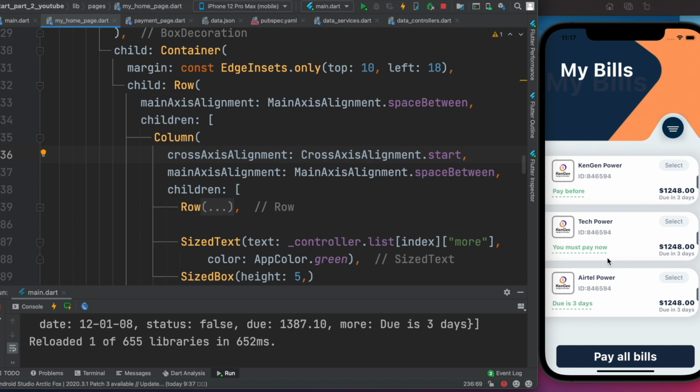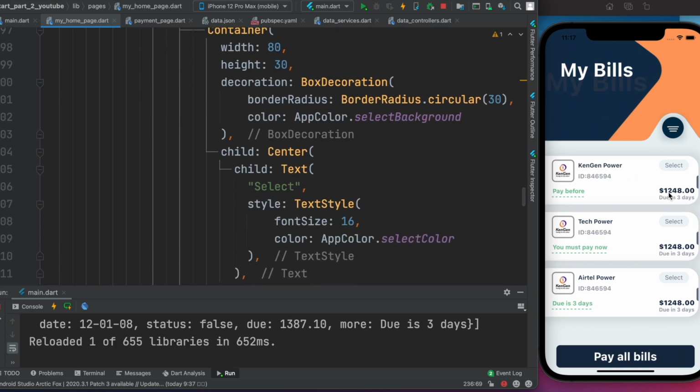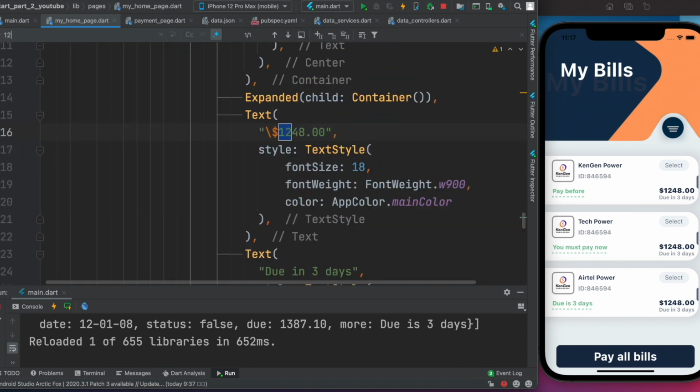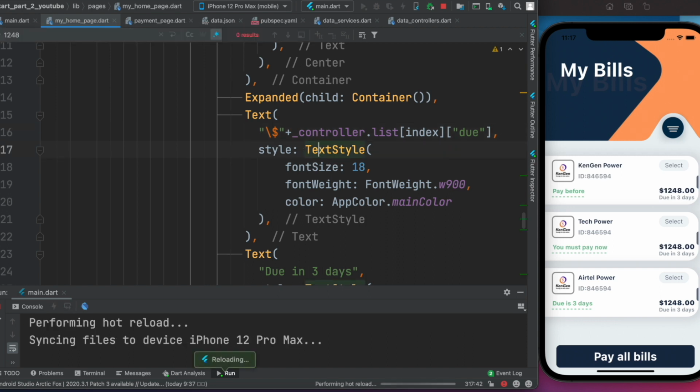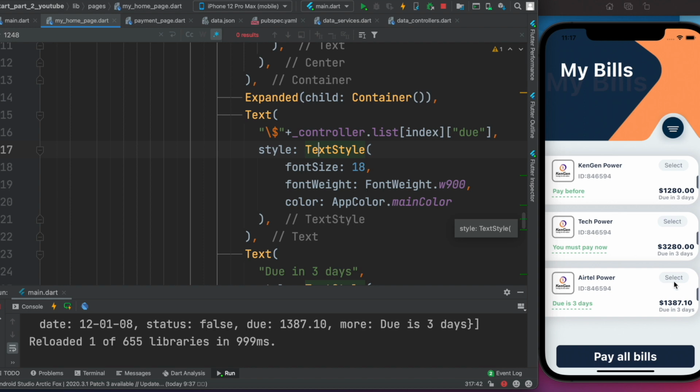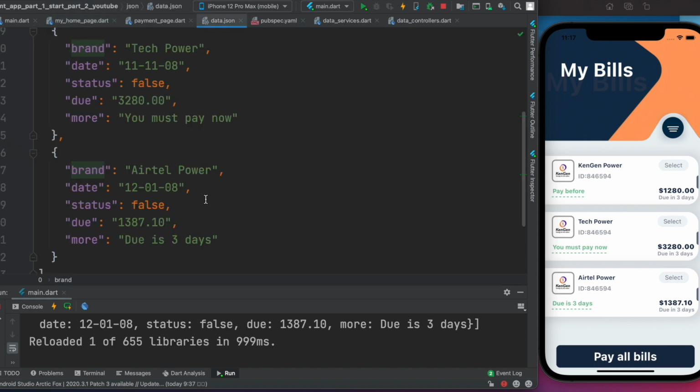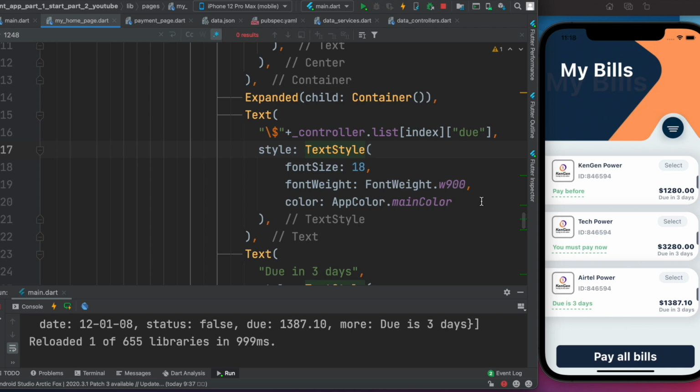Anyway, now we want to change these values. Where can we change them? Let's search for it: 1248, Control F, 1248. So this is the place. Over here we want to change it. We'll keep the dollar part and do this plus, so you put two strings together. So you do controller dot list, and then we do index, and then we do over here. Now let's go ahead and save it. As you see, it changes automatically. So these are the values that we put in our JSON file. So now we are successfully able to load all the information from our JSON file, and that's just so cool, right?